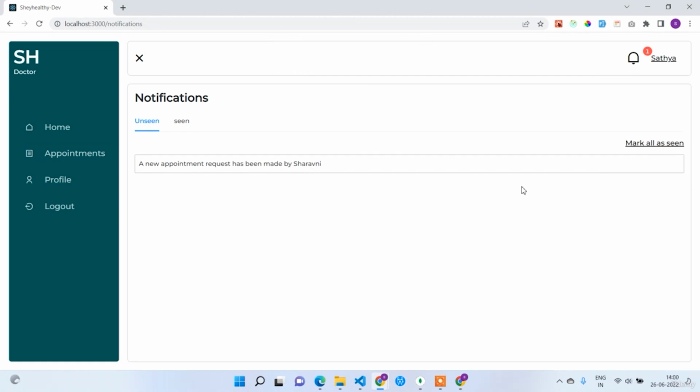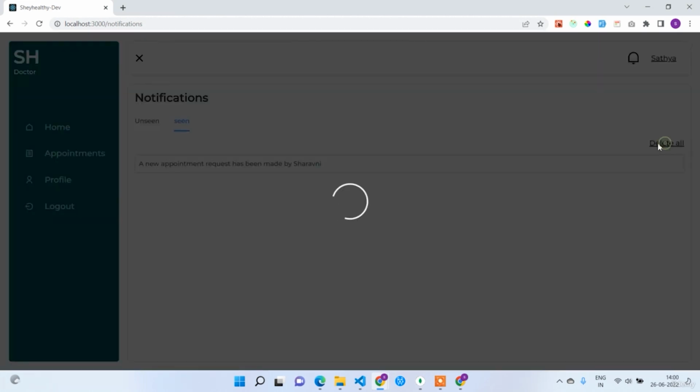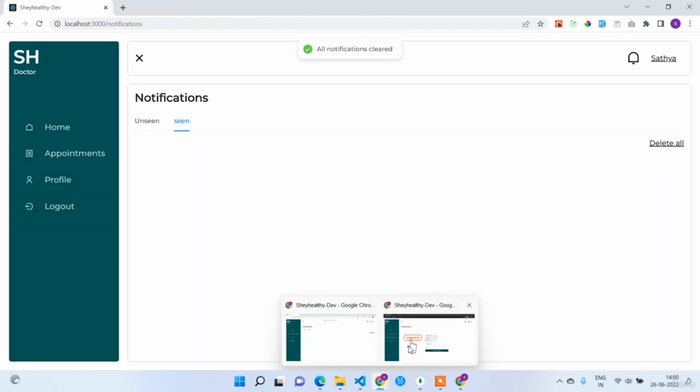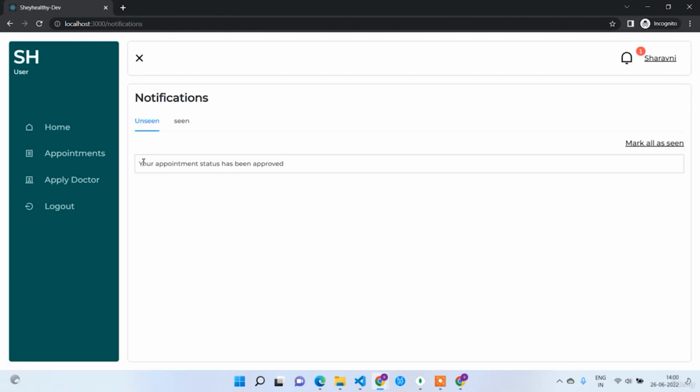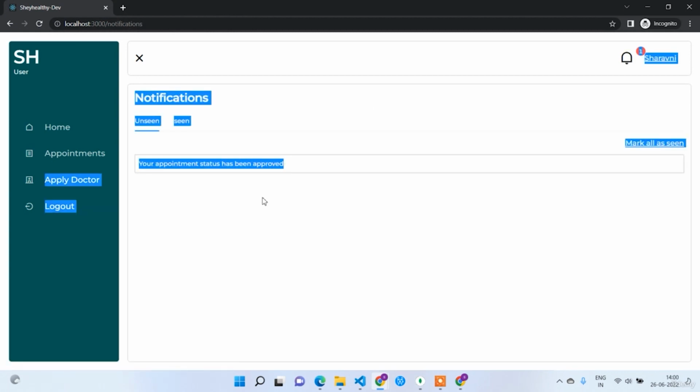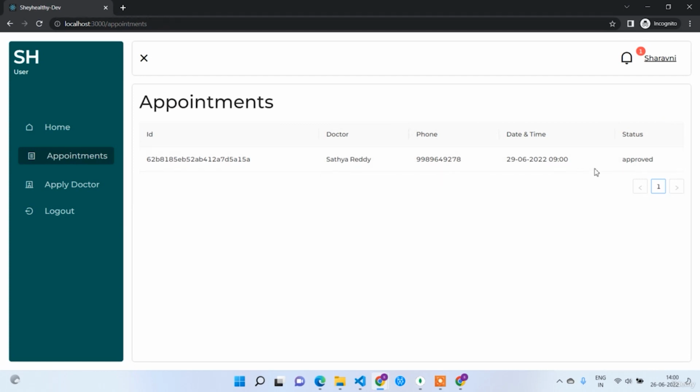There is only one issue in the time slots. So we will fix it now. So mark all as seen, delete all. Now if I refresh the Shravani account, she has to get the notification. Here you can see she got the notification. Your appointment has been approved. If she goes to the appointments, here you can see her appointment is approved with Dr. Satya Reddy.